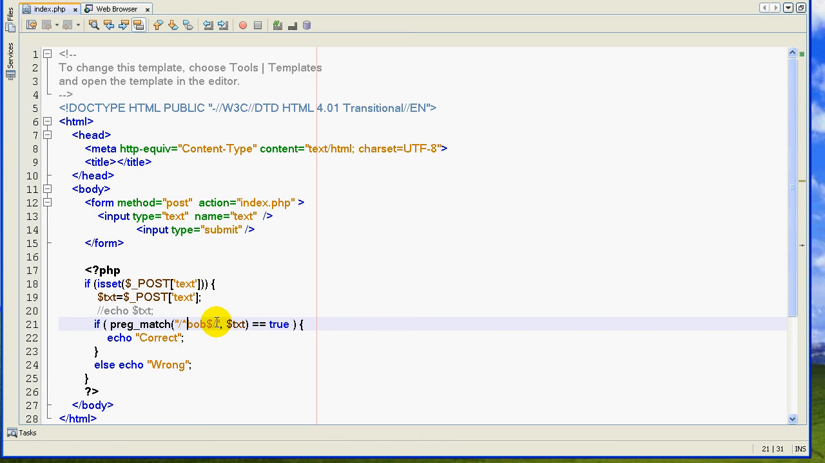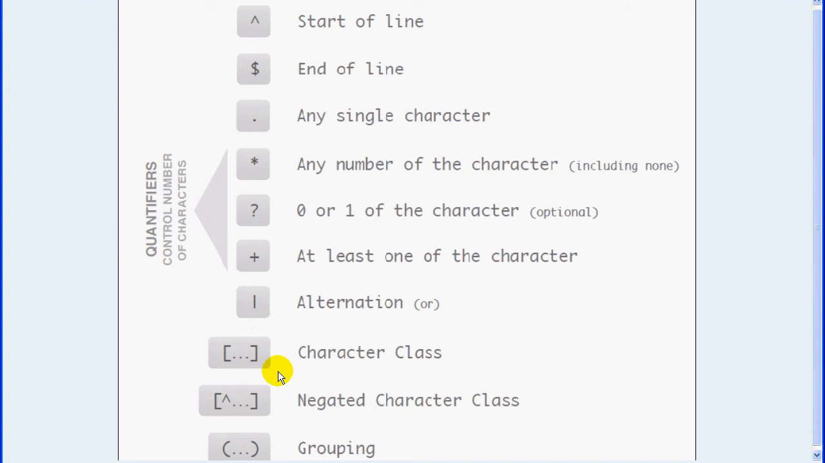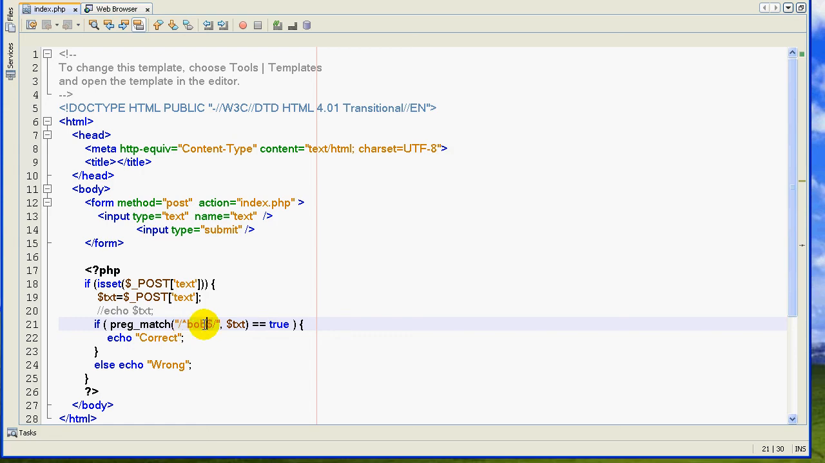I want to talk about the square brackets. These two brackets, and also this sign, the caret sign. Outside the square brackets, the caret sign means the start of a line, but inside the square brackets it has a different meaning. So let's try this one.